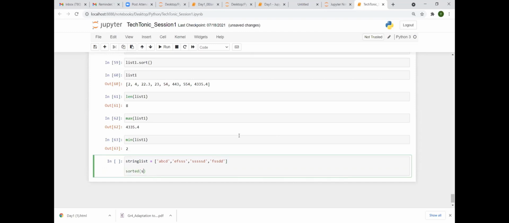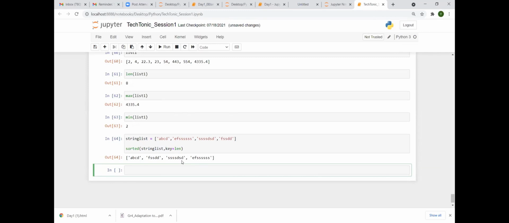Let me write down the code, because I'll not be able to think, write and teach at the same time. I'll write the code and then tell you the answer. Now can you tell me what's happening here? Sorted on the basis of length.